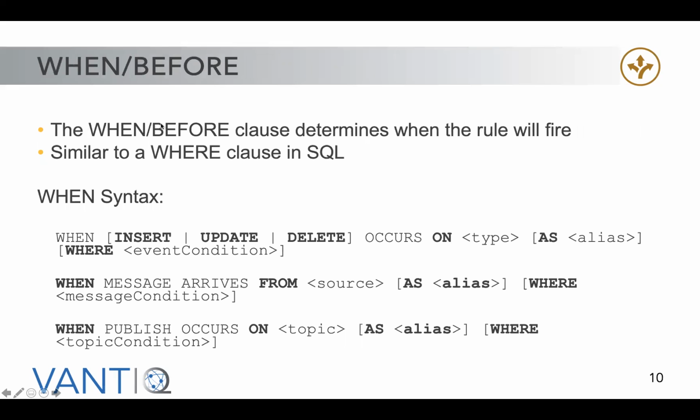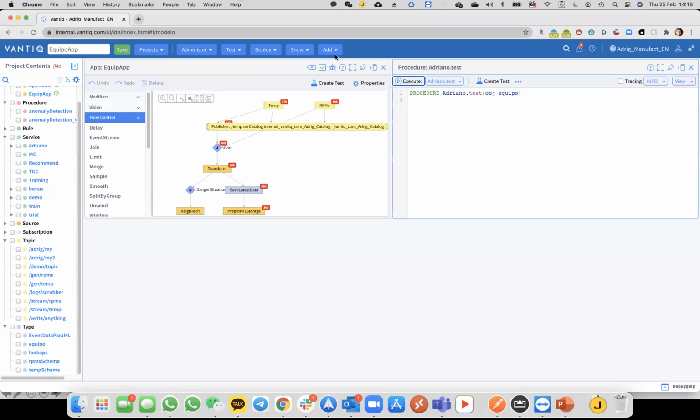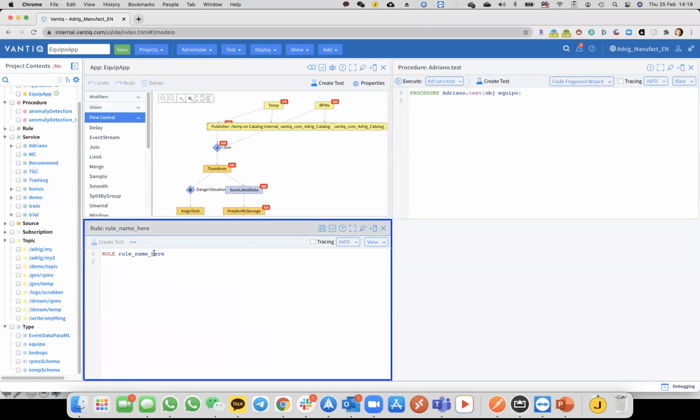You can have a when or a before clause to state when you want this rule to be executed, and they're very similar to a clause in SQL. So let me show you here. Instead of a procedure, let's do a rule. And these rules, they don't get any input parameter. There's nothing here as an input. And you cannot have a service. You cannot say Adriano.test. This doesn't work.